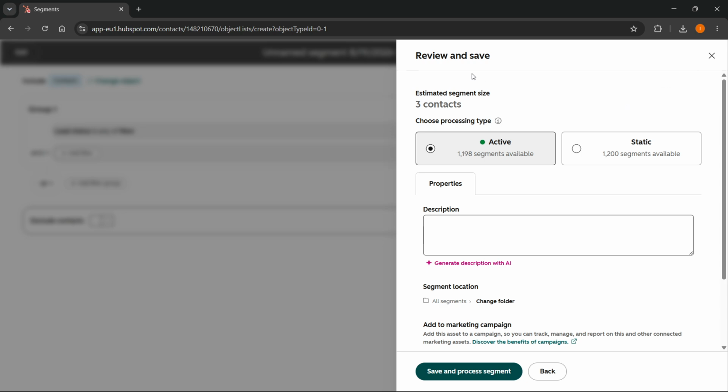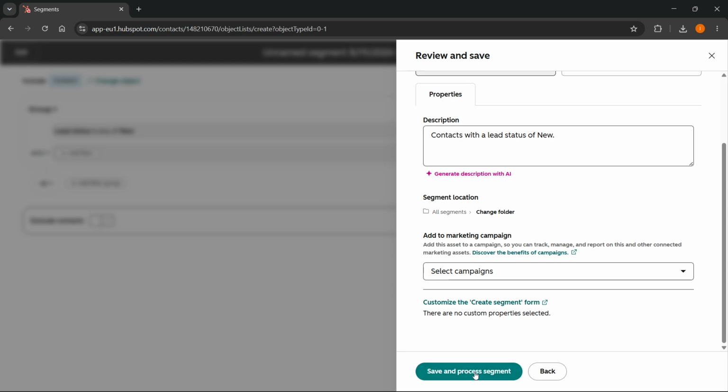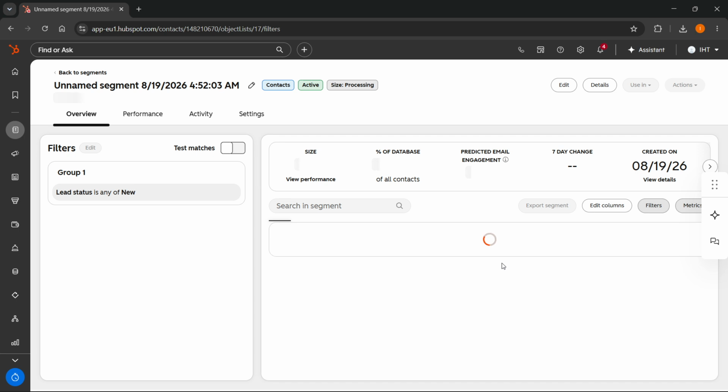And then from here, this is the most important part. You can see it says choose processing type. We're now creating an active list. That's why you want to click on active over here. Make sure it's not static, but active. And when you do this, you can then generate a description here if you want to as well, or type it in yourself. Click on save and process segment. And that's really all you have to do to create an active list in HubSpot.